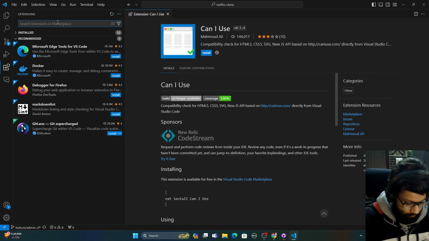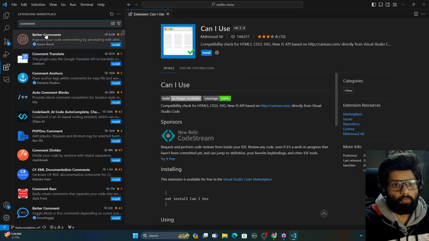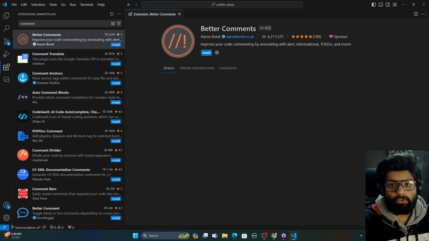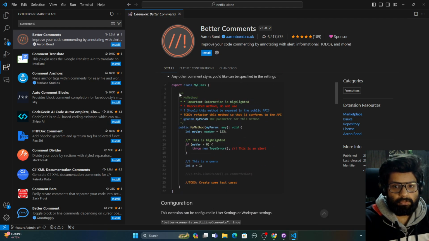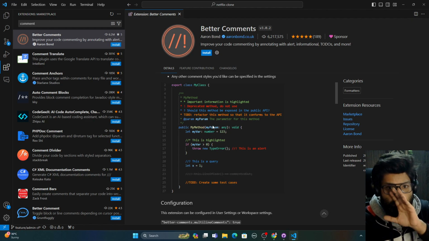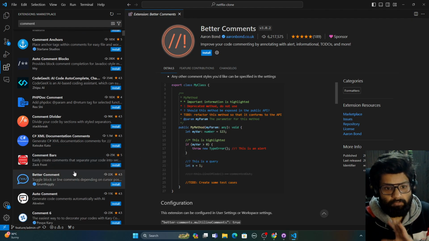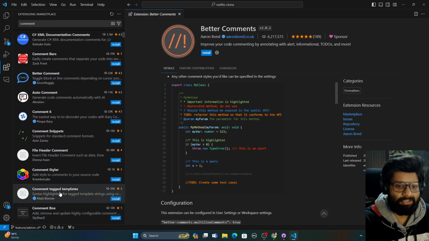There is another thing: if you write the word comments, you will see Better Comments. This is also required because it gives you a bunch of really cool status-looking things, whatever comments you want to put, like an error message, info, warning, or success messages. All those are available in this. So pretty much it should be there if you want to survive in your code.